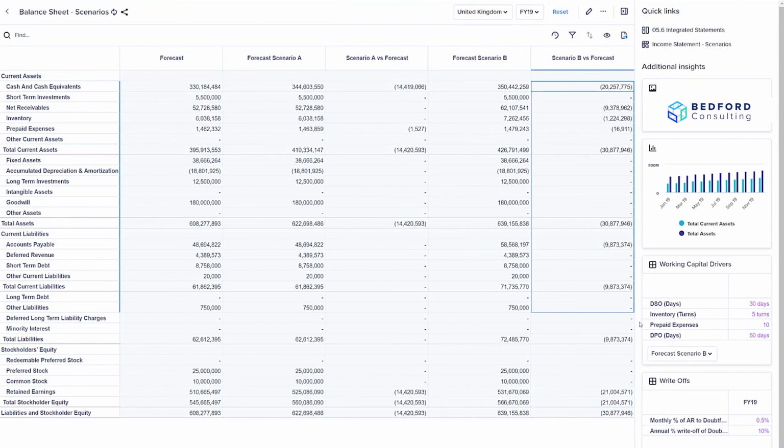If I change the inventory turnover, for example, from 5 turns to 8, you can see the update to inventory. Perhaps if I change my days payable outstanding from 50 days down to 45, again, you can instantly see the impact that these changes have on the scenario. So very quick to do what if, driver-based or assumption-based what if scenarios.